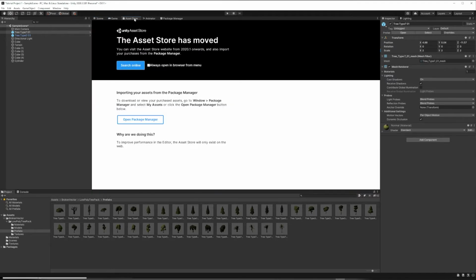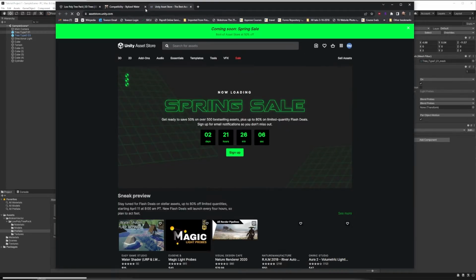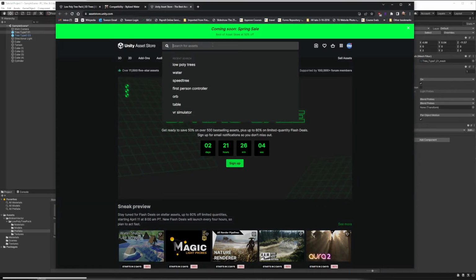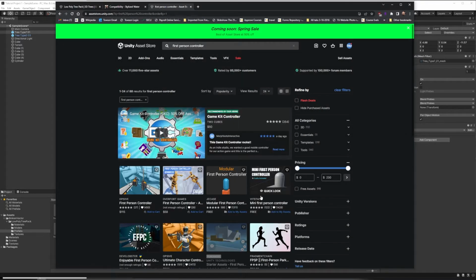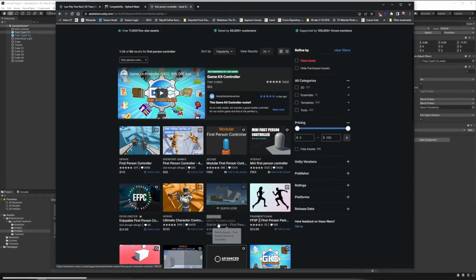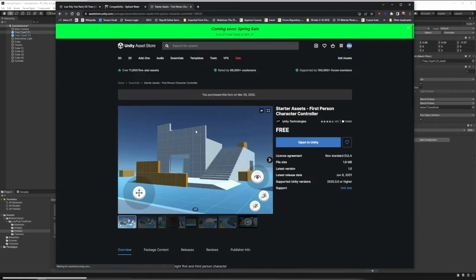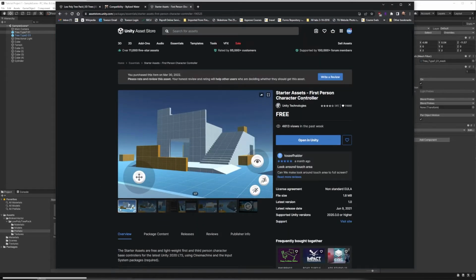So we're going to go to the asset store, search online, and this time I want us to search first-person controller. And in particular, I am after this one that's made by Unity Technologies. It's called Starter Assets First-Person Character. I'm not trying to get you to buy the $115 one that comes up first or anything like that. You got to find the one in particular that we're after. So it's this Unity Technologies Starter Assets First Person Character Controller. Click Add to Assets, and then once you have, click Open in Unity.